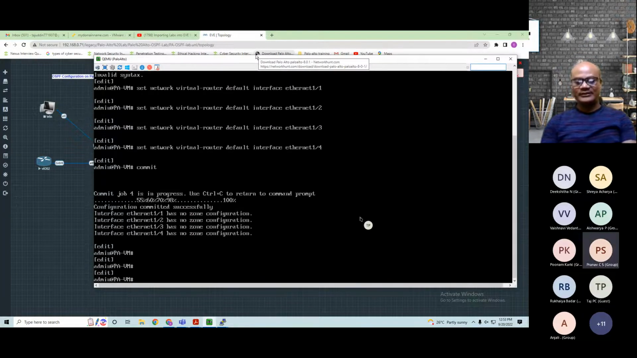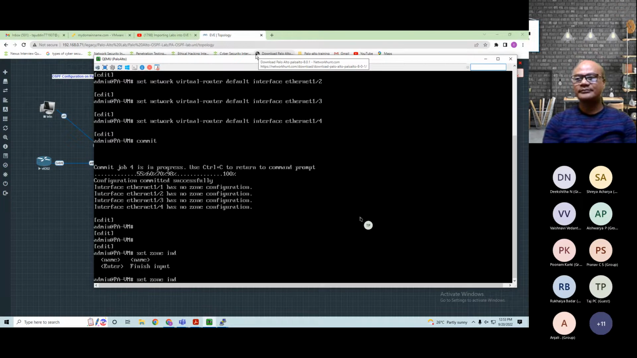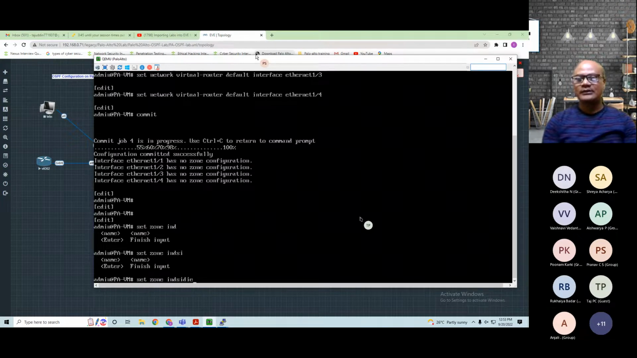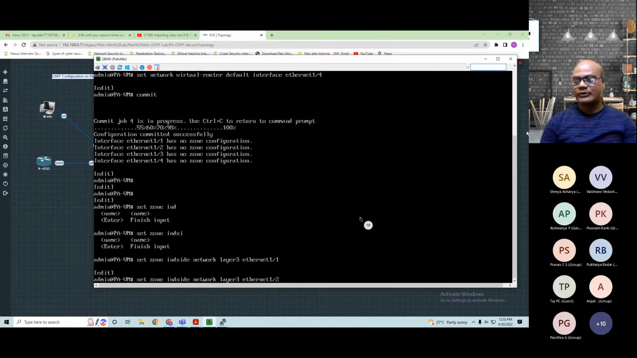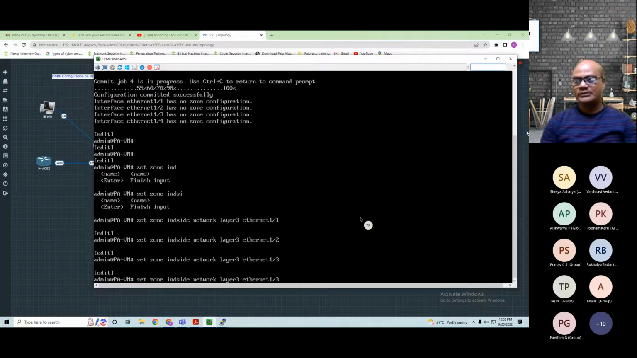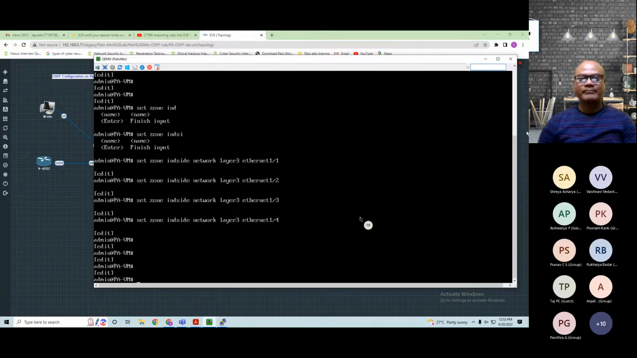Okay, so Taj, can you do the zones? Zone, okay, set. Okay, zone inside. Inside network layer 3, Ethernet 1/1. Same thing for 2, same thing for 3, and same thing for 4. Fine. Let me check.